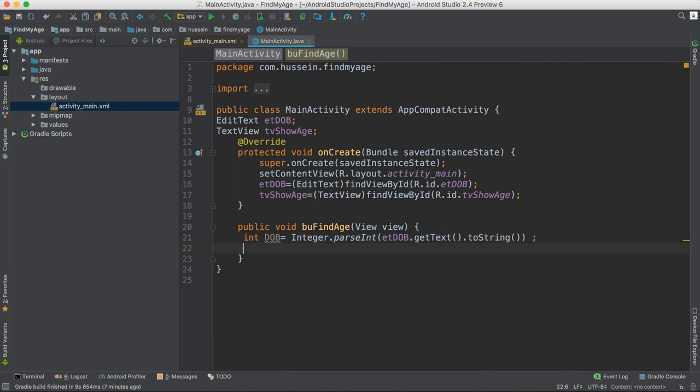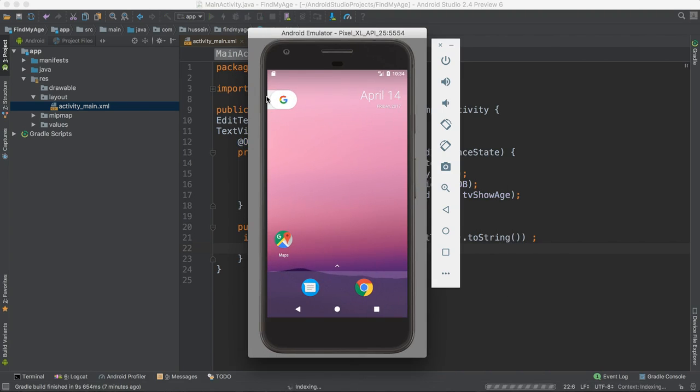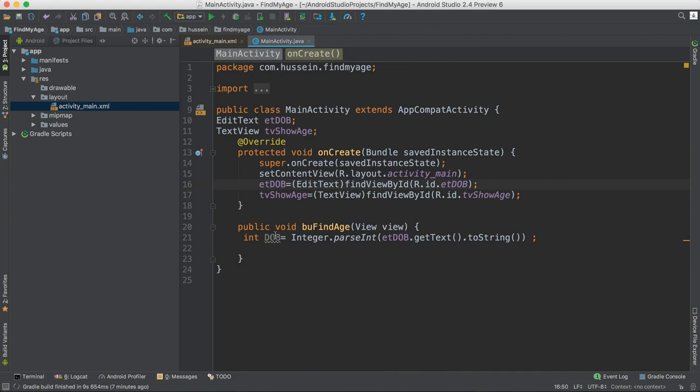Now our date of birth. To find the age, you need to subtract the date of birth from the current year. But how do you get the current year from an Android device? We could do that by getting the current date and time on the device and subtract from this time. So how do you find how to get the current time? Go get device current time. This is a hint, like hints in Java.